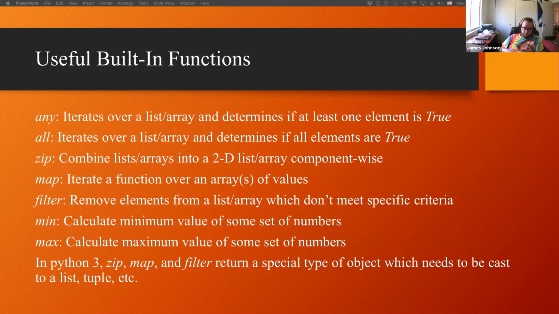Zip is a function which, it's kind of a clever, cutesy name, but it takes a couple lists or arrays, any number of them, and puts them together component-wise. So if I have, say, the numbers 1 through 10 and the numbers 11 through 20, and I say zip my first array with my second array, just as arguments, so like zip array 1, comma array 2, and those are, like I said, 1 through 10, 11 through 20. The elements of the resultant will be 1, 11, 2, 12, 3, 13, 4, 14, and so on. So that's how you combine two arrays or array-like objects component-wise.